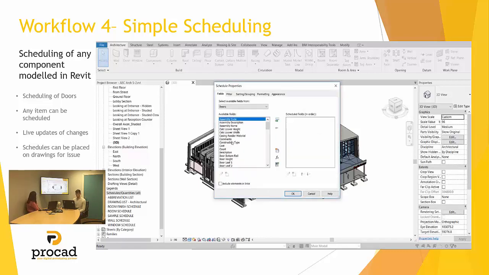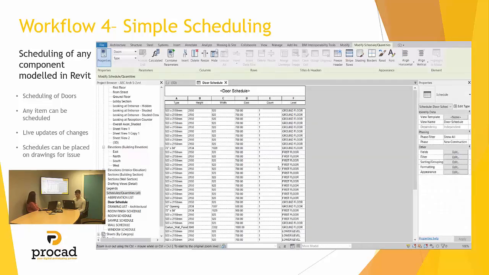So once you have that done, it brings you to the schedule properties box where you can select the fields you want to sort by. So you can see there's variations. In this case we're just going to go by type, height, width, cost and count, and level as well. So once you have those selected, clicking OK brings you into your door schedule.